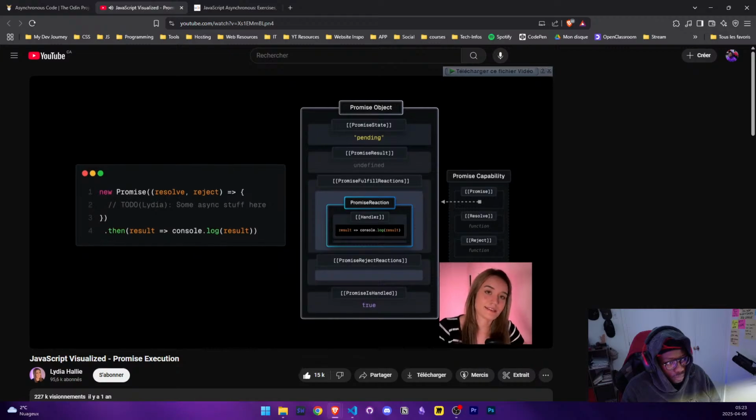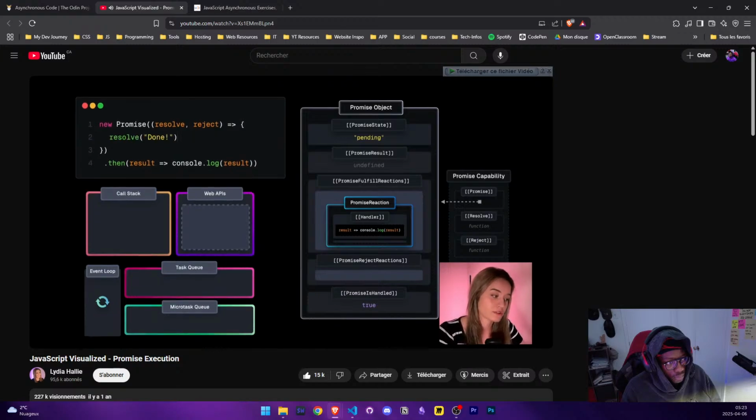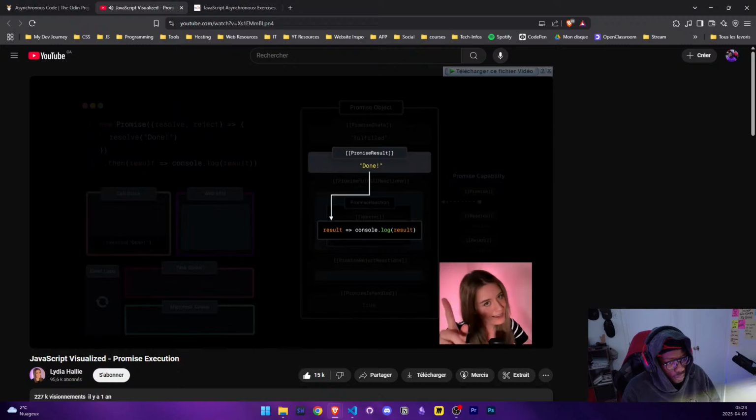Now what happens is that whenever we resolve the promise, so we call resolve, resolve is added to the call stack, the promise state is set to fulfilled, promise result is set to the value that we pass to resolve, and the promise reaction record's handler receives that promise result, so the string done in this case. And the handler is now added to the microtask queue.